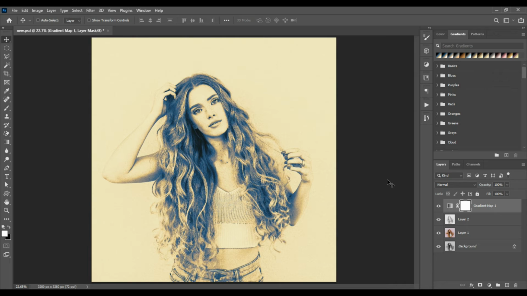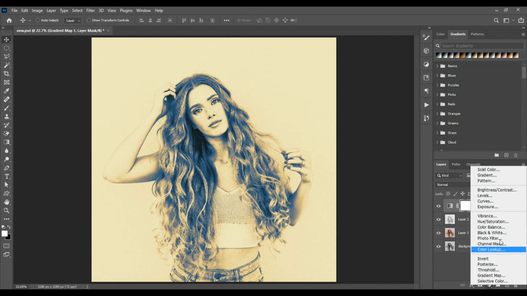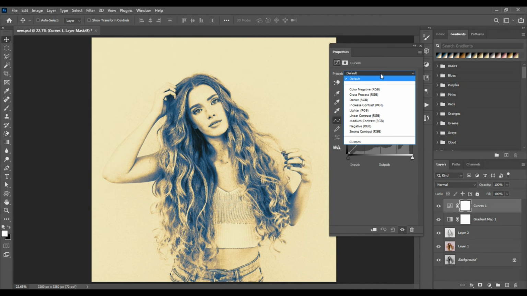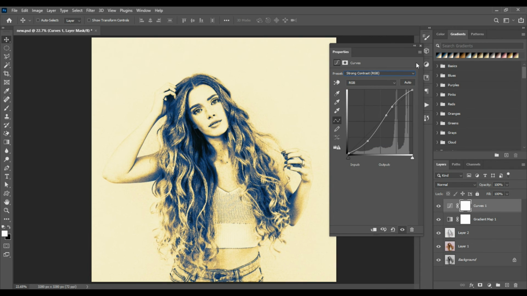And the last thing we're gonna do is add a new adjustment layer and choose Curves. In the preset drop down menu, click it and choose Strong Contrast.